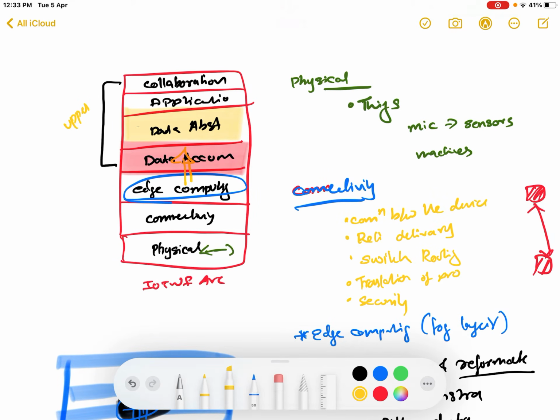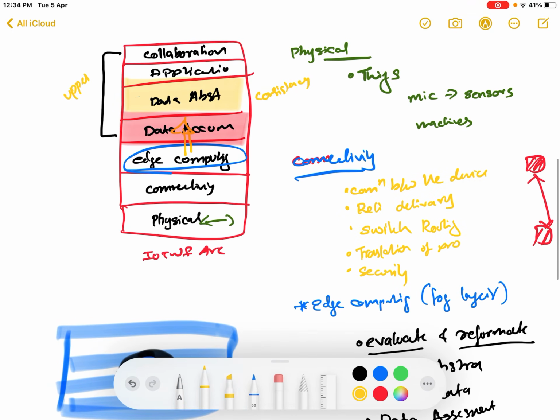On top of the data accumulation layer, there is a data abstraction layer. What the data abstraction layer is doing is that it reconciles data in multiple formats. The data that comes is actually in multiple formats, because it is unstructured data, right? So this multi-format data is combined, or reconciled, to make a data abstract. This ensures consistency of data.